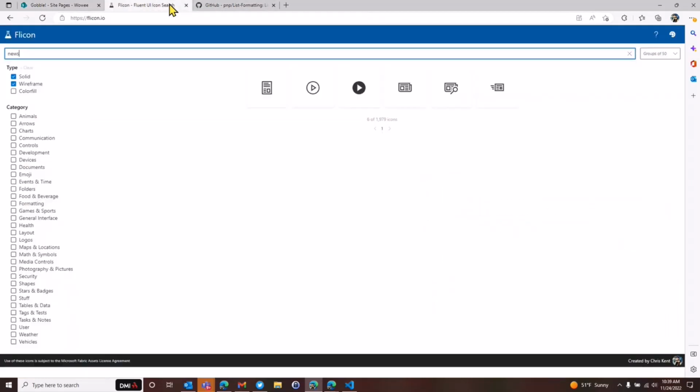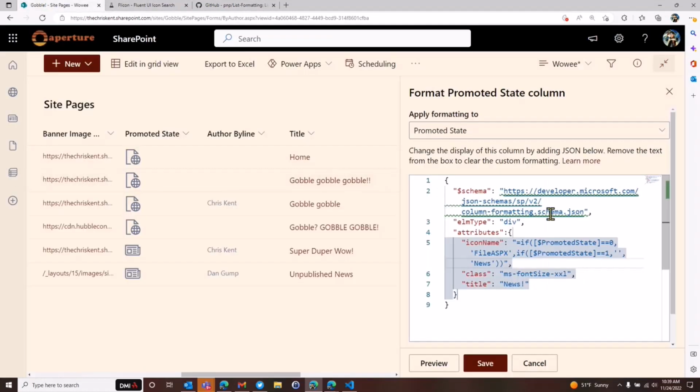Let's go back to our, we're just going to grab, just for simplicity, the news search, just to have a slightly different icon. And we'll just paste that in there. And now we preview that. And now we can see that now we've got a different icon, and that's okay.